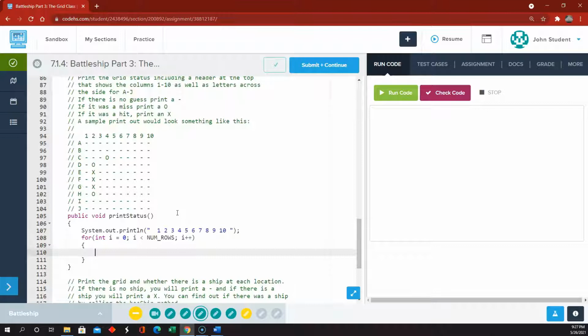and the very first thing we want to do when we're printing out the rows is print out the row name. So we're going to say System.out.print, not println, ROW_NAMES at index i, which will be the letter A or the letter B as appropriate, and then a plus sign and then a space, so that we get something like this and this.